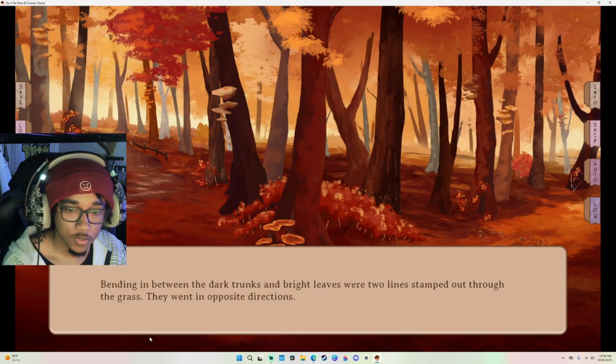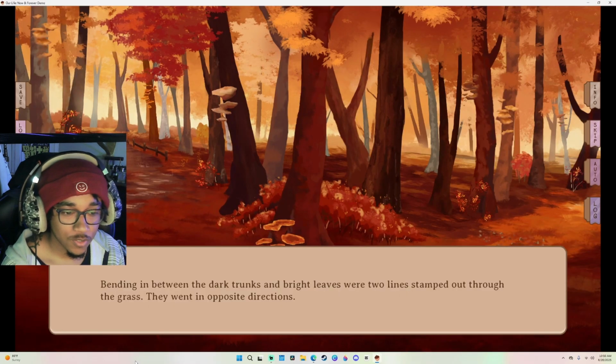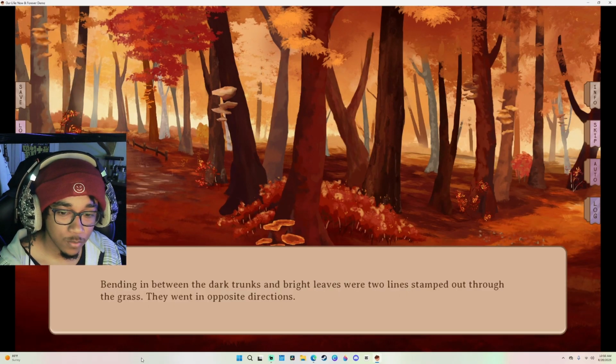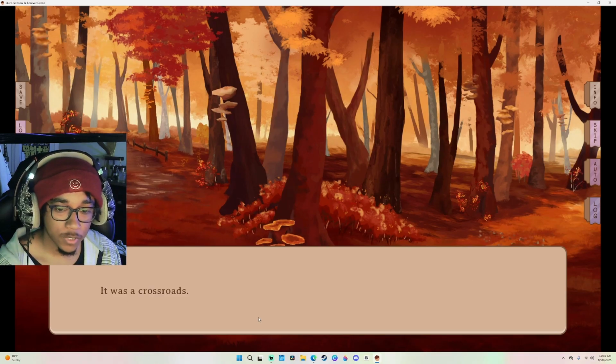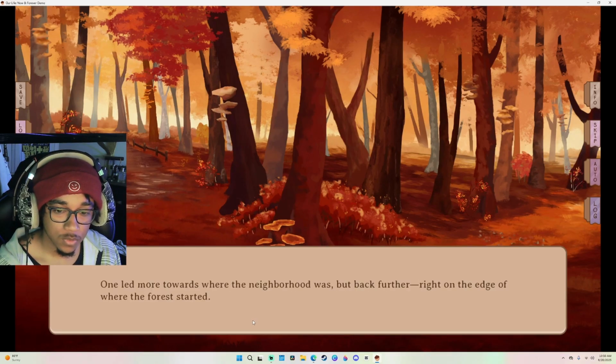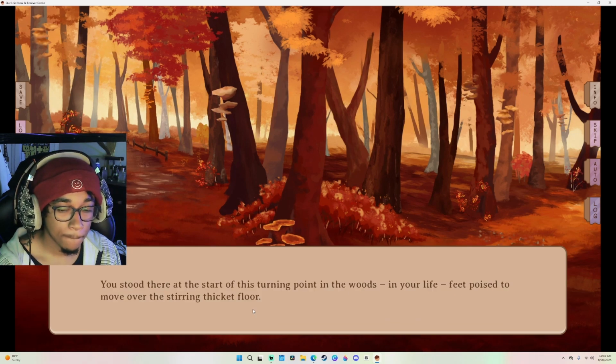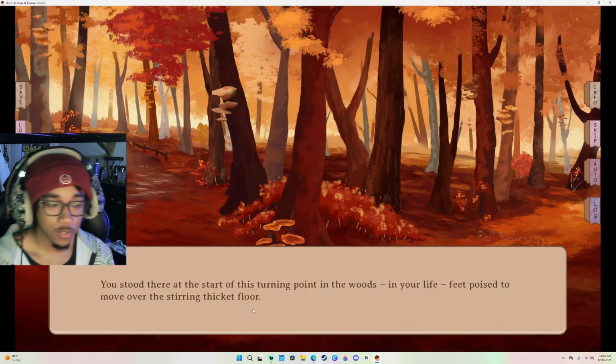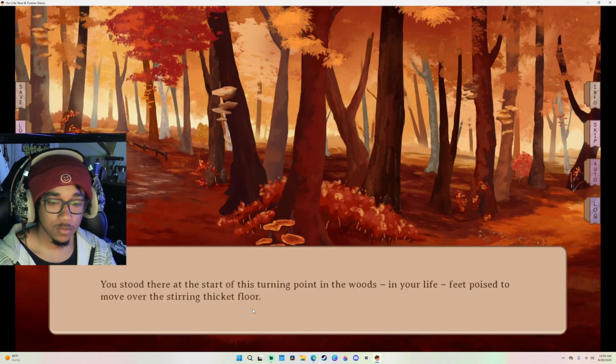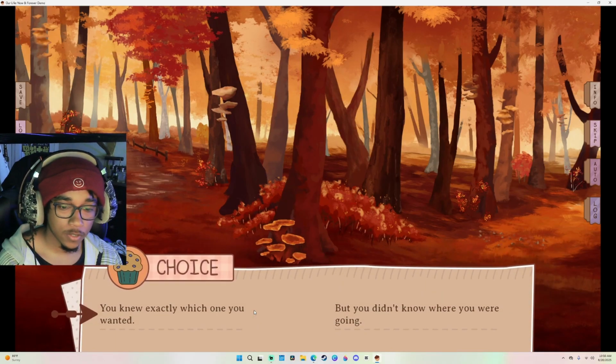Bending in between the dark trunks and bright leaves were two lines stamped out through the grass. They went in opposite directions. It was a crossroads. One led more towards where the neighborhood was, but back further, right on the edge of where the forest started. The other went completely into the trees, a walking path for the people who lived there. You stood there at the start of this turning point in the woods in your life, feet poised to move over the stirring thicket floor.